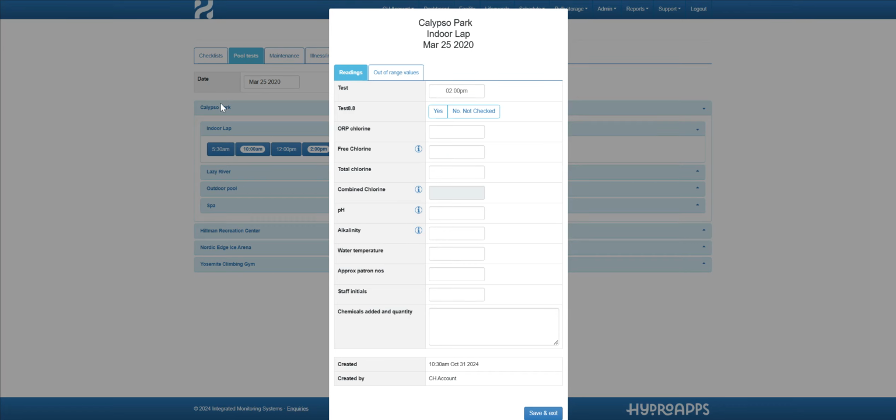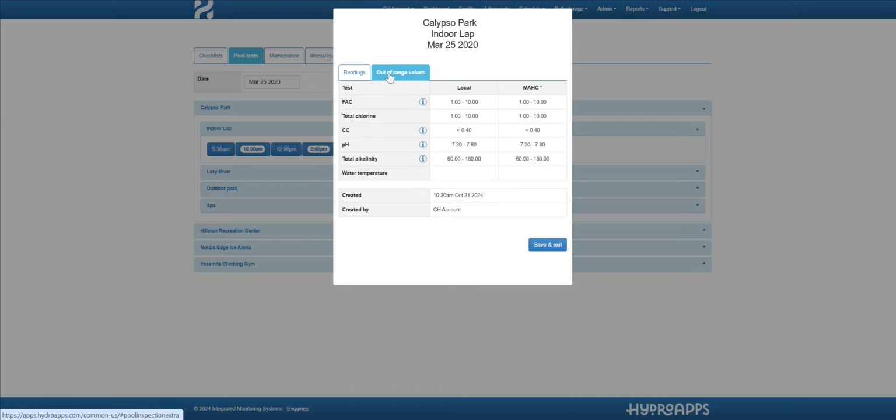In the pool test, you can see multiple fields available to you to enter your data. See something you don't need or you'd like to add? Have no fear, we can customize this for you. Not sure what your chemical ranges should be? Click the Out of Range Values tab to see your reference chart. This chart is preset with MAC recommendations or customizable to your local guidelines.